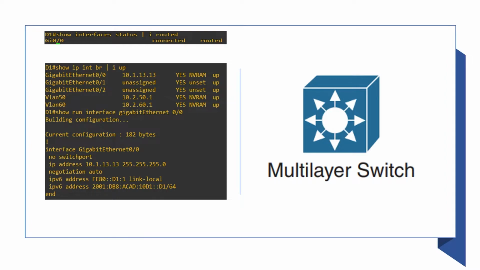A multi-layer switch can change a switch port into a routed port with the command no switchport, and then assigning an IP address for the port. In our lab, we will set up D1 as a multi-layer switch.